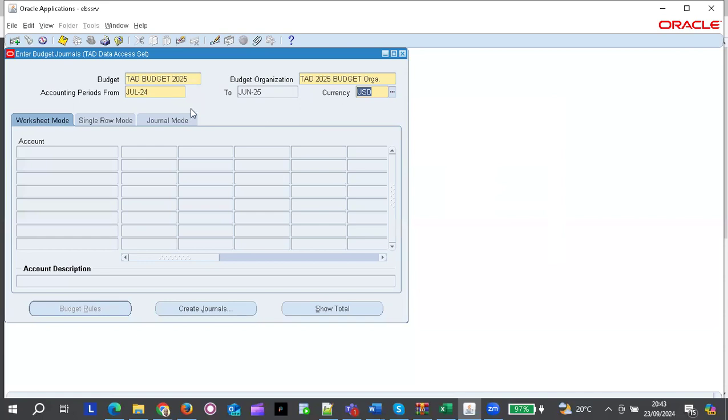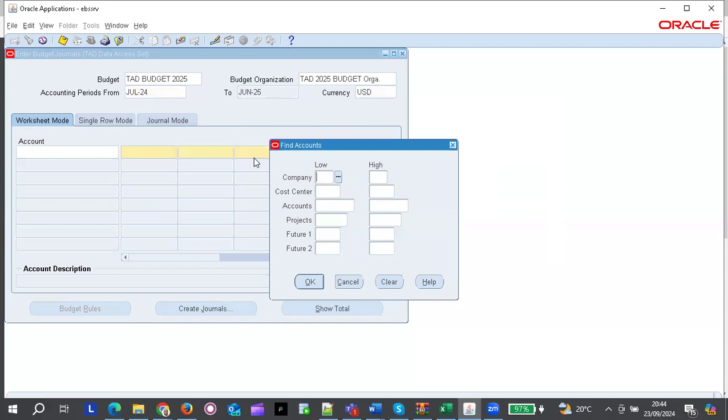One can always select the desired currency. So once this header information is provided, you're supposed to come and click under these lines. You just click your cursor under the line, and automatically the system opens the Find Accounts window. You're not supposed to provide any information here. What you should do is just click on OK.